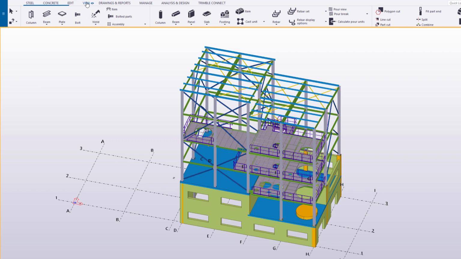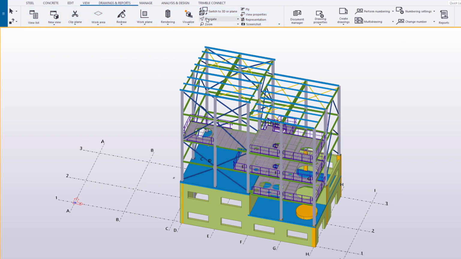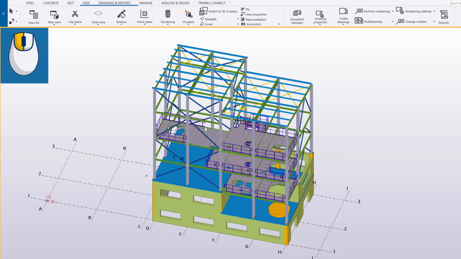You can also use the left mouse button to pan. To switch this on, go to the View tab and click Pan. The mouse pointer changes to a hand. Hold down the left mouse button and drag the model.